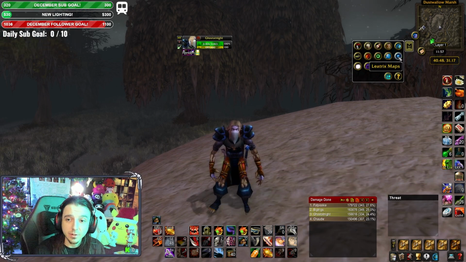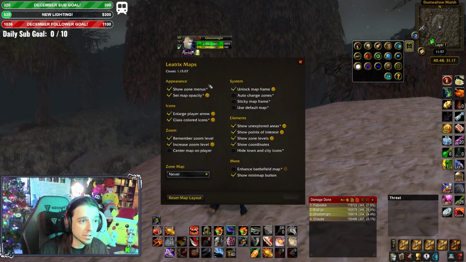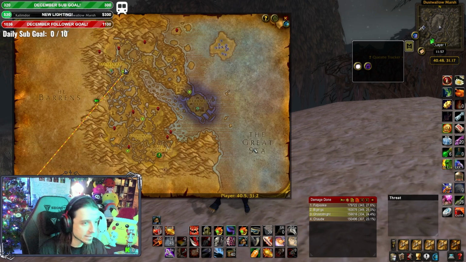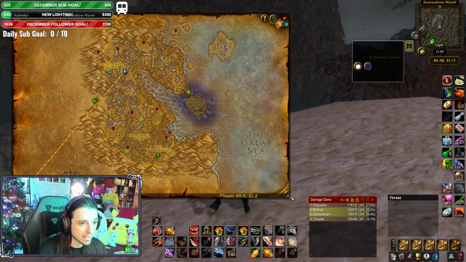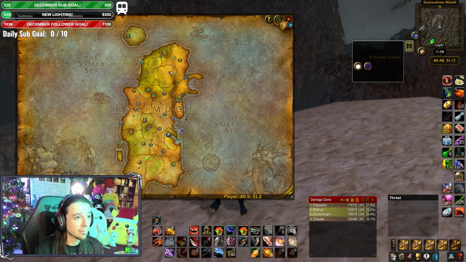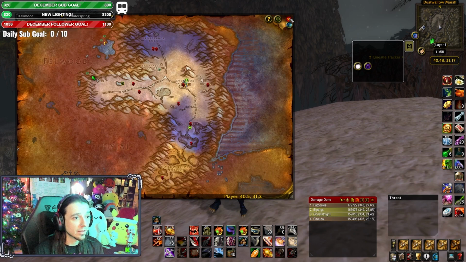The next one we're going to talk about is Eltruism Maps, which is a really great add-on with lots of options for your map, including transparency, as well as a few other things. You can resize it. It's a really, really fantastic add-on that I like a lot. Really great add-on. Provides a much nicer map with a lot of customizability.